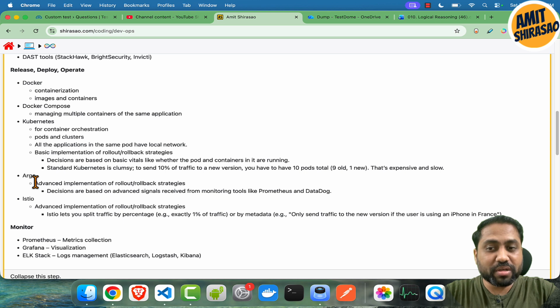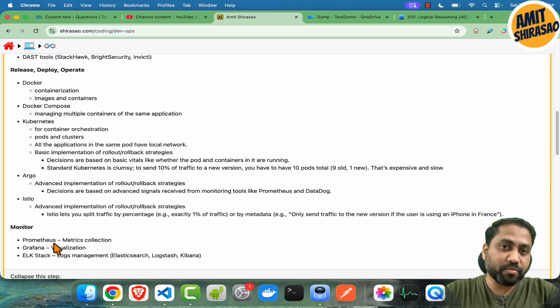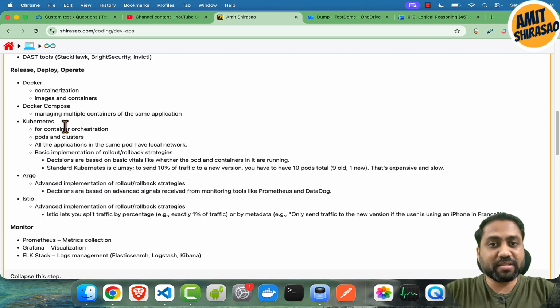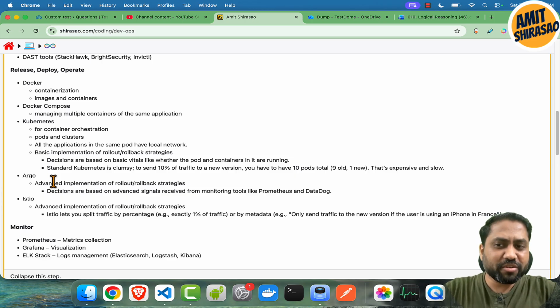So Argo is intelligent. Argo gets metrics from Prometheus. Prometheus is very good for collecting this kind of detailed metrics. And then it makes its decision whether it has to roll back or not. So Kubernetes is dumb and Argo is intelligent. Both of them try to decide whether I should be rolling back or not, so whether the rollout is successful or not. Both are trying to do the same thing, but Kubernetes is dumb compared to Argo.